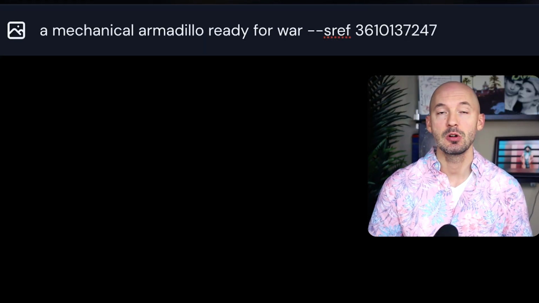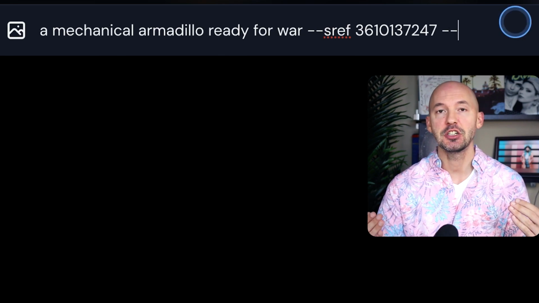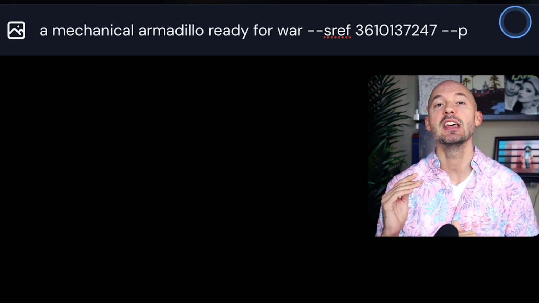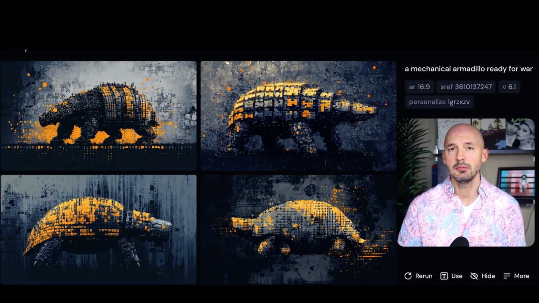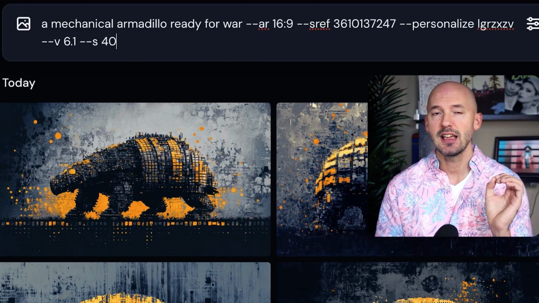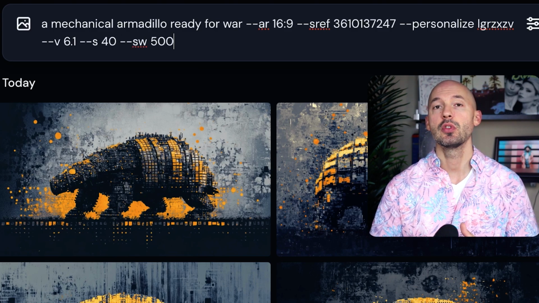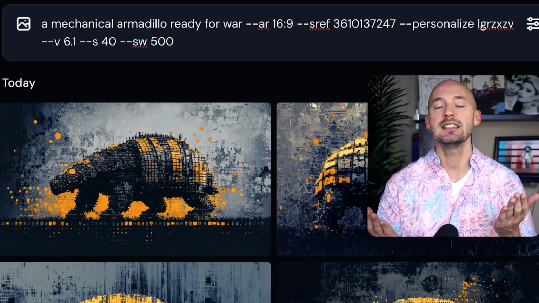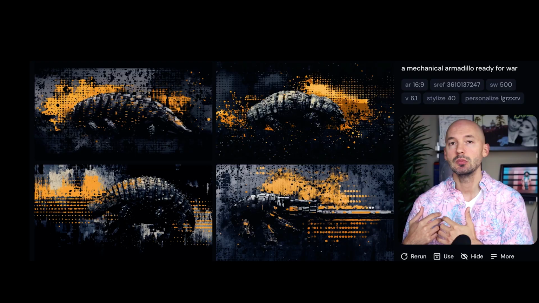Let's go through a live example with that Scorched Code from earlier. Let's go with a mechanical armadillo ready for war. We have our SREF code, and then we're going to add --p to see the base results. Then we will change the different values. Okay, maybe my prompt wasn't that great, but I do like these results a lot. Now let's change the influence of each part of the prompt. This first example, --s 40 --sw 500, is going to lower the weight of our personal style and raise the influence of that Scorched Code. And these are the results.